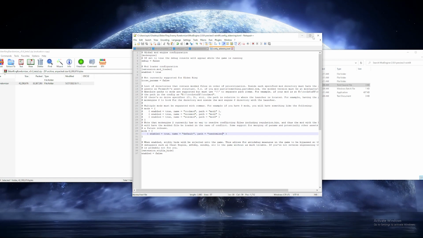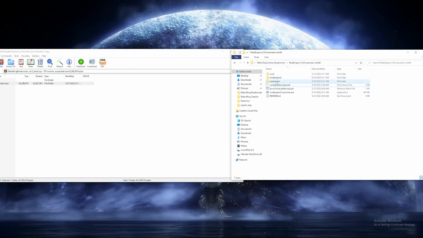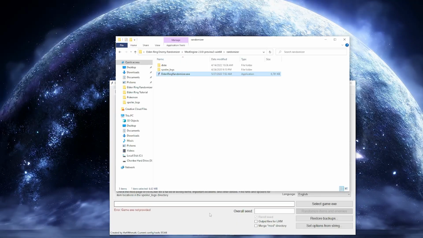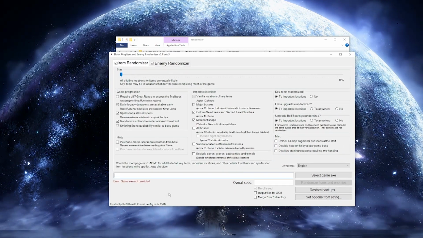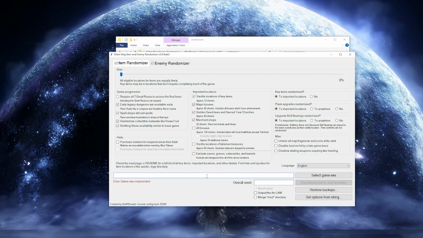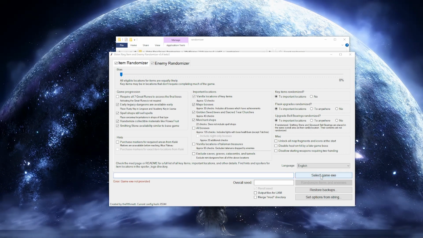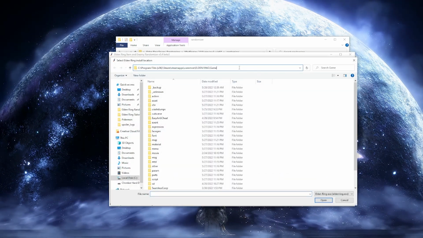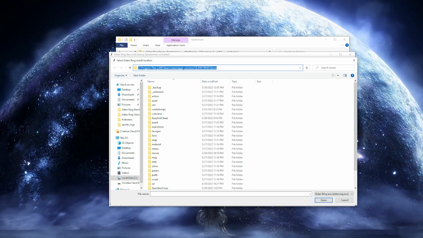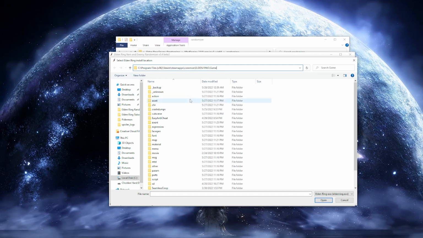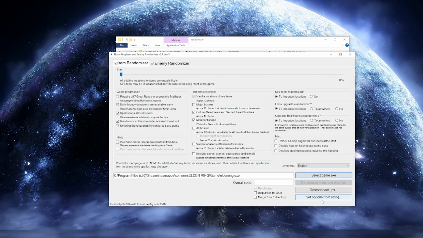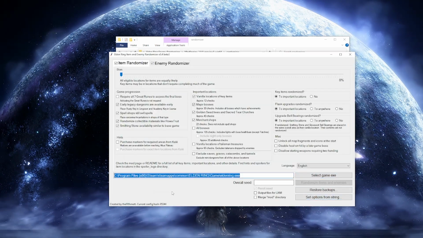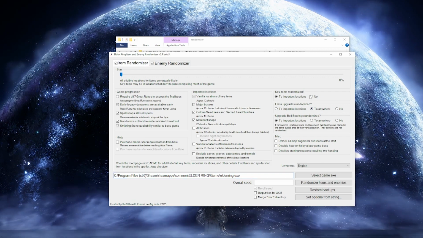Hit save. And then open up the randomizer folder, and then click on your Elden Ring randomizer.exe, and it'll open up this confusing UI, but worry not, it's pretty simple. All you have to do is hit select game exe, and it'll open up your default Elden Ring installation path, which is normally this here. You're going to want to scroll down and click on eldenring.exe and open it. Now your installation path is selected.